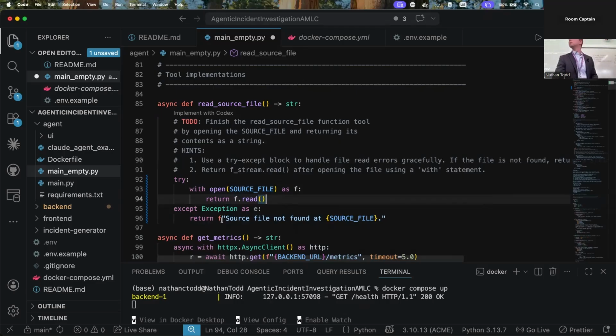Go ahead. It's the LLM figuring out which tools you need to use based on the situation, or you kind of have to tell it when to. It's mostly figuring it out on its own.